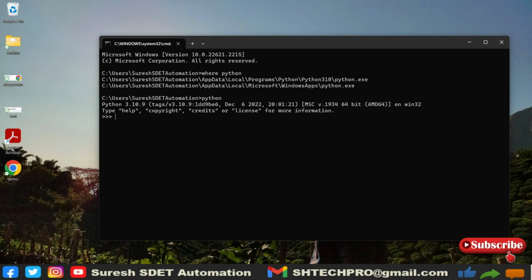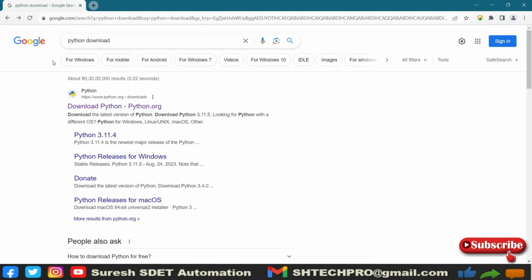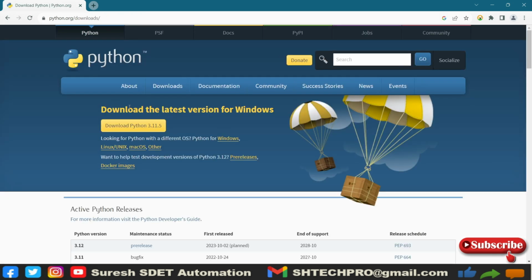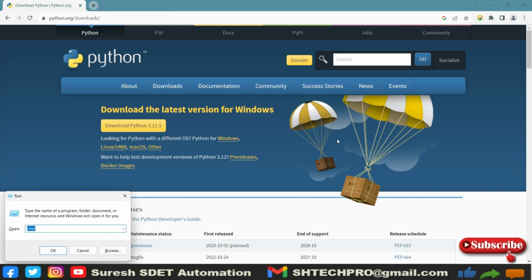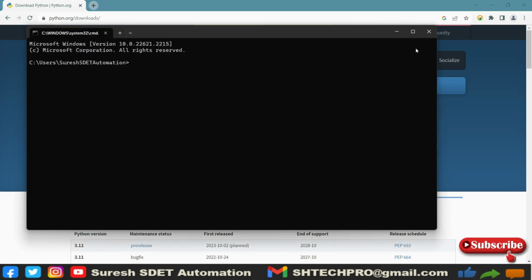In case it is not available, then you go to any website and type Python download. You have this website called python.org where you can go to the download page and download the file. While installing, you just need to check the option to add Python to the path in the environment variable, so that it will automatically set the path and you can use it right away. Right, now again, let me open a new terminal here.